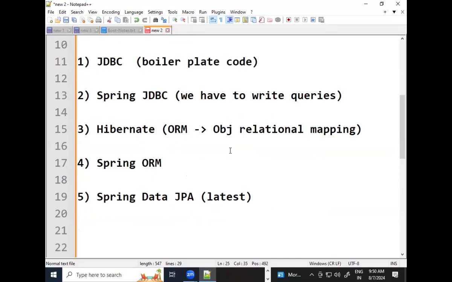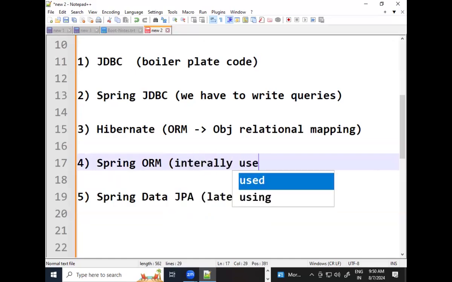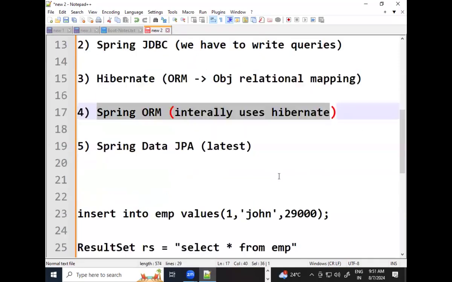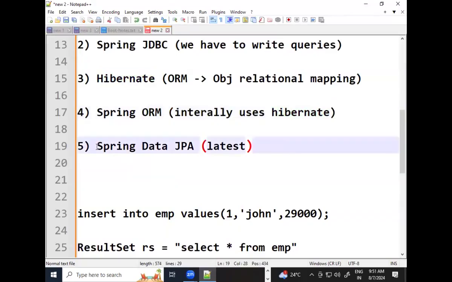To overcome that boilerplate code, we are going to use Spring ORM. Spring ORM internally uses Hibernate only. When you want to deal with objects of data, in Hibernate you need to write 3 lines of code. But when you go for Spring ORM, internally it will use the Hibernate framework only. But currently in the market, Hibernate is also outdated. People are going for a concept called Data JPA.